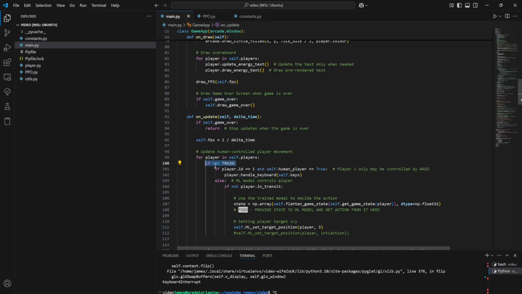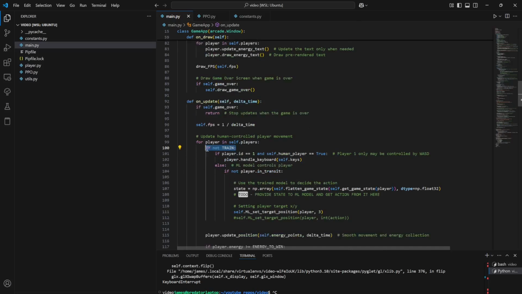That's because we don't want any interaction of the game engine, this game, with the player's position and the player's state if we're training. That's because we want the PPO file to take over, because we need complete control. We need to be able to randomize the player's position, get an action out of the model, reward it. So we need control. So this is why we do this.